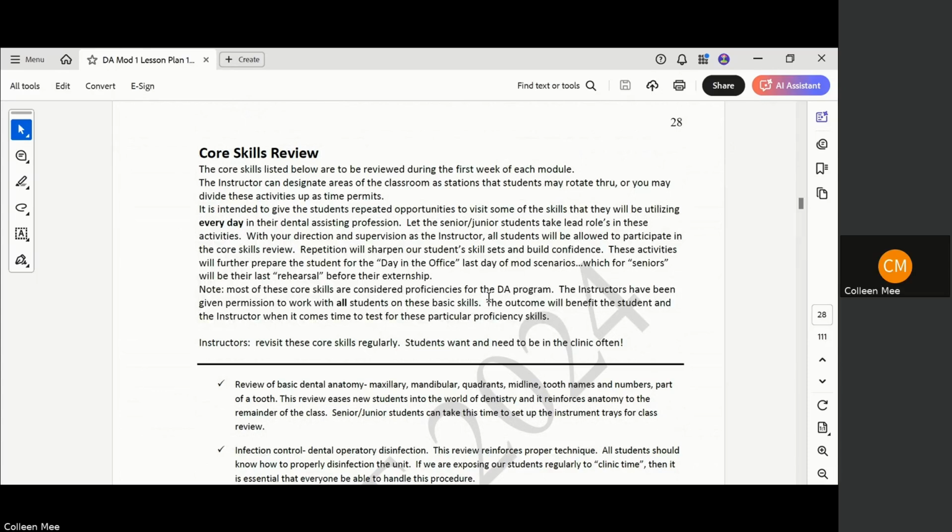You can have some students practicing new skills while other students are practicing old skills. And I like to work in what I call activity stations. I might be at one chair with a couple of students learning the new skill. In the other chair, they might be reviewing a skill that was learned last mod. I might have some instruments on a desk that they have to identify at a third station. I might have the x-ray room open for them to practice x-rays, at least those that have learned how to take x-rays.